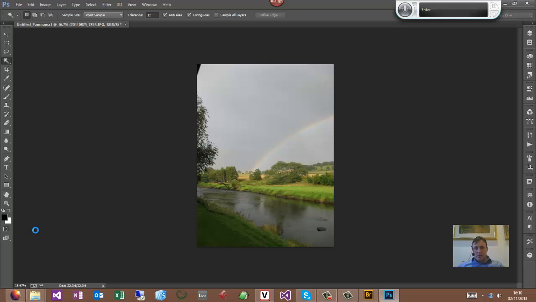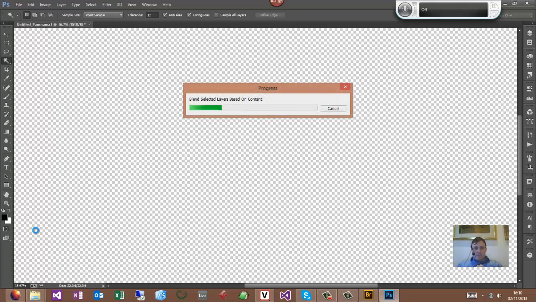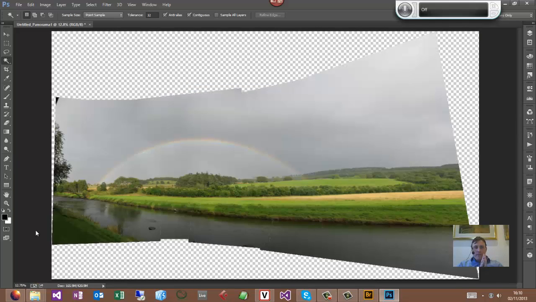Microphone off. So Photoshop is going to start aligning the layers here and do most of the hard work, but we will need to do some manual final touches to get the image that we're looking for. So we have our image now merged, so let's go for it again.